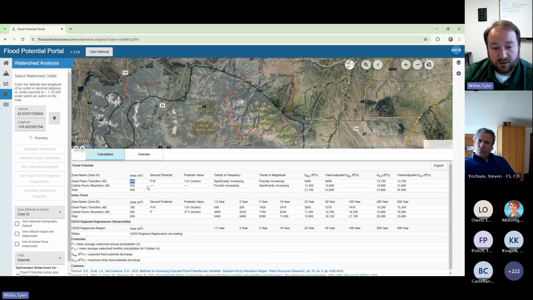You'll see that per zone, you have an incremental summary of how much of the watershed lies in that particular zone, any second predictor for the regression in that area, and the value for that secondary predictor. So this spot gets 1.8 inches of rain in October, and that goes into the regression equation. You get a re-summary of the trends in both frequency and magnitude. So we've got significantly increasing trends in zone 48, possibly increasing trends in zone 46 for frequency, and then possibly increasing and significantly increasing in magnitude for the two.